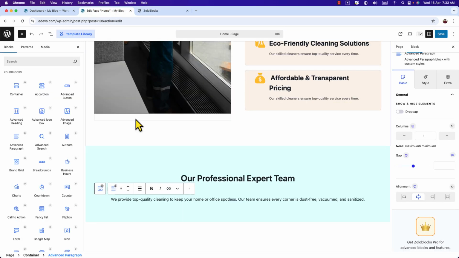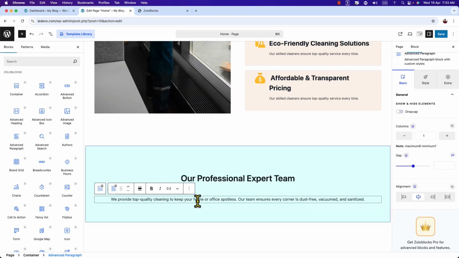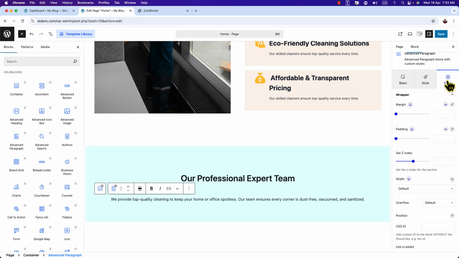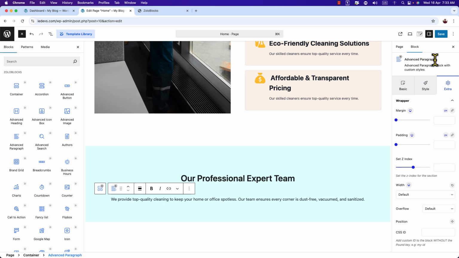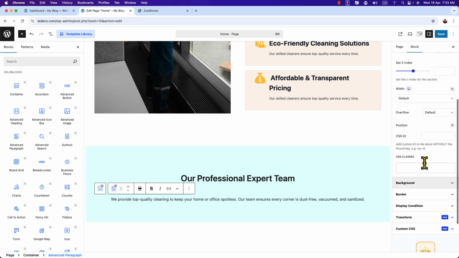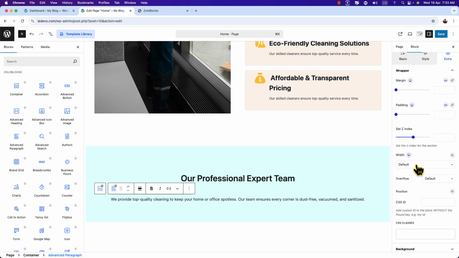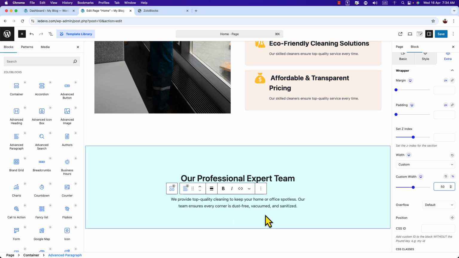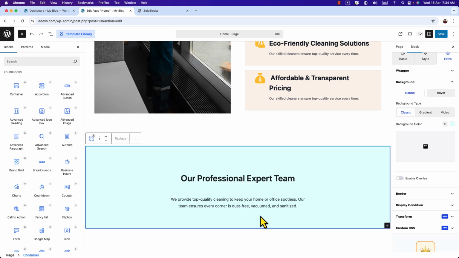Okay, so what you will have to do, just you will have to minimize or decrease the width. So select this and go to extra. Remember, it is advanced paragraph, and from here you can see the width. Just click over here and select custom, and the pixel is selected. Just click over here, select percentage and select 50%. Okay, now it is here. Looks great.